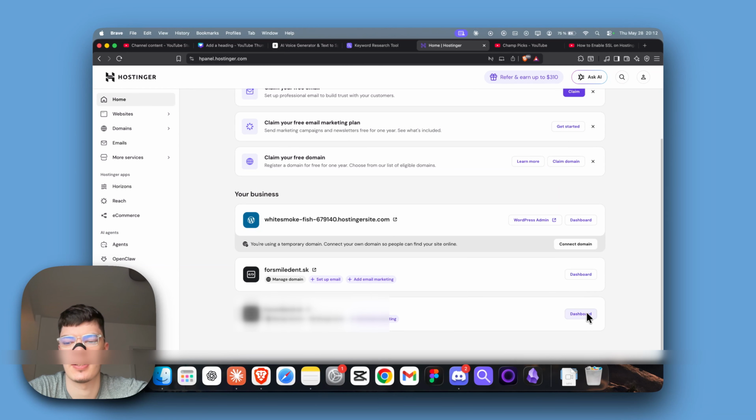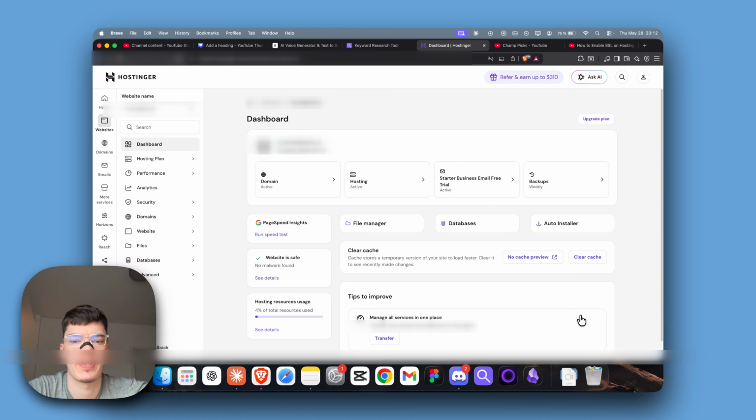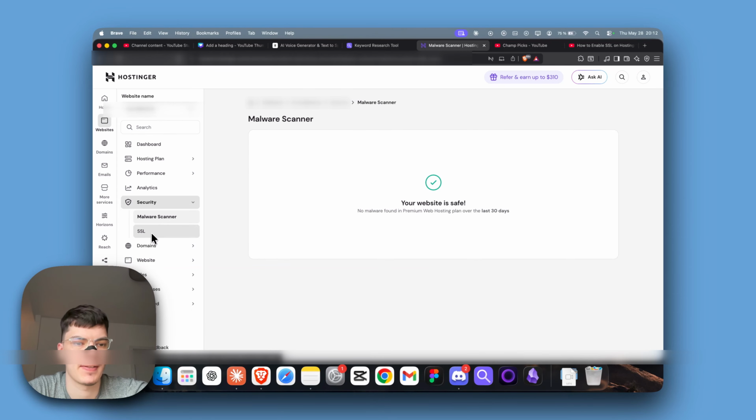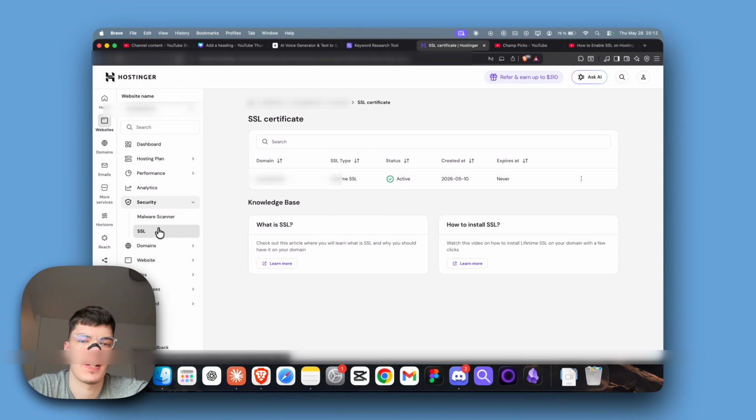I'm gonna enter dashboard. Once you are in your dashboard, on the left you can go to security, and here's gonna be SSL, or you can search for it in the search bar. So type here SSL and just enter SSL section. If your SSL is not active, you can install it here. As you can see, I got it already installed, so it's active and I don't have to install it manually.